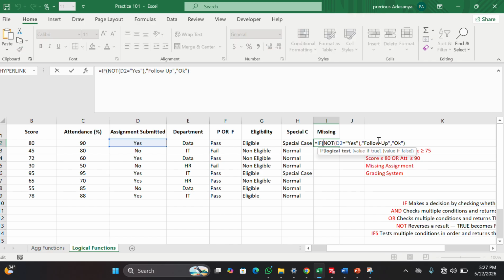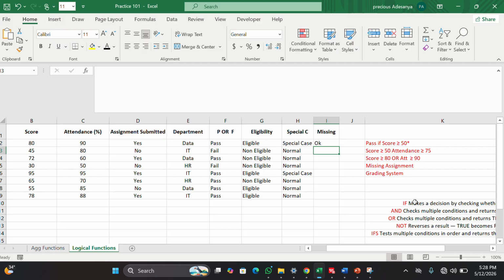Can you see? Can say so if D2 equals yes, right? Follow up, okay. So the NOT function is that we want to check if the assignment is missing. That means if this assignment is yes now, right? That means it's actually okay. That means it's not missing. But if it's no, that means we should follow up. Let's drag down. You can see we have to follow up since this one is no, right? We have to follow up.